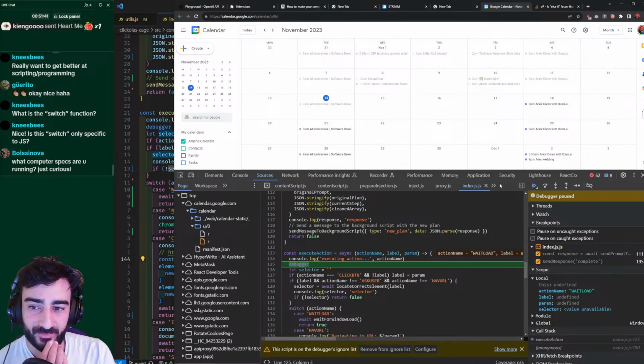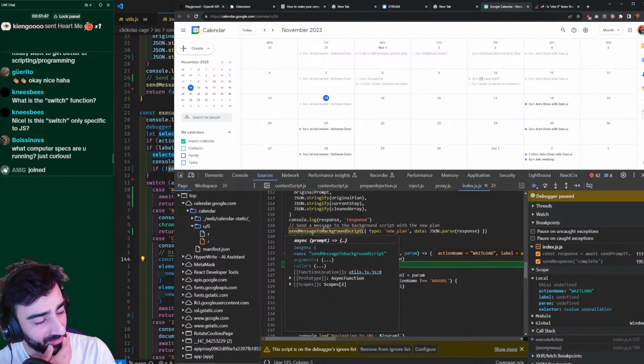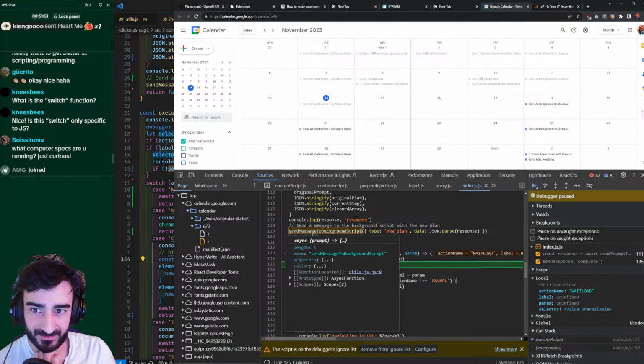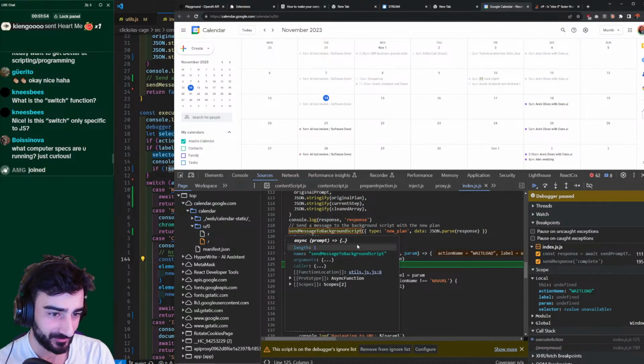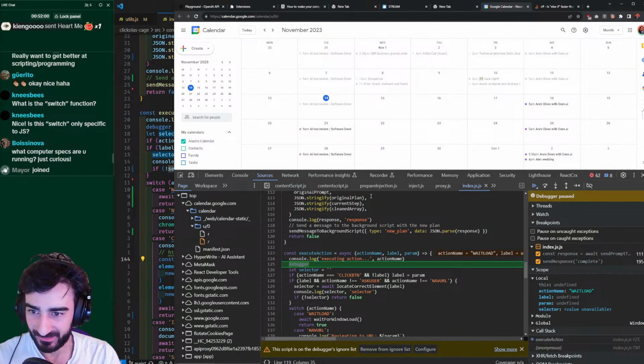Boise Nova says, what computer specs are you running? I'm running an i9 9900K and the 2080 Ti, like 36 gigs of RAM or something. So, you know, it was pretty good 3 years ago, but it's getting a bit outdated now.